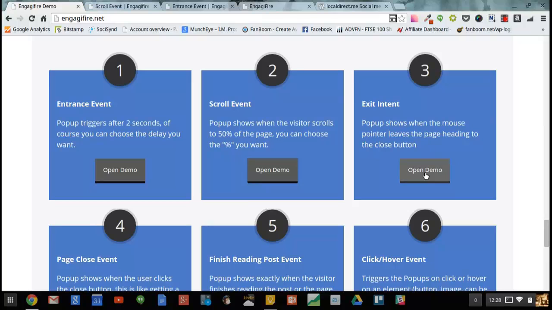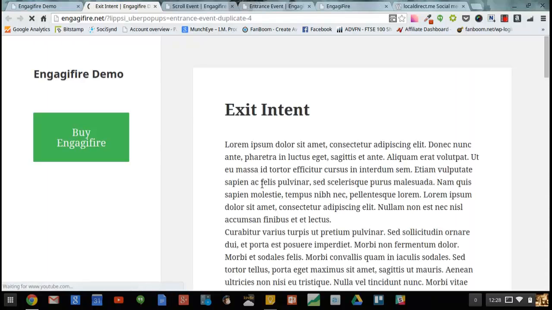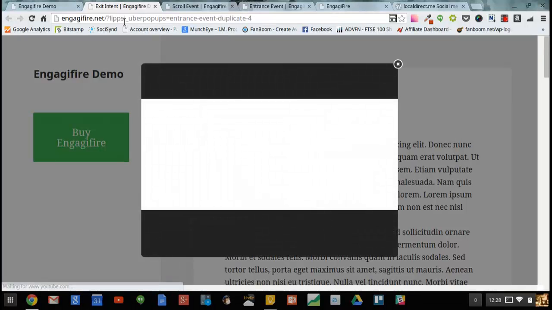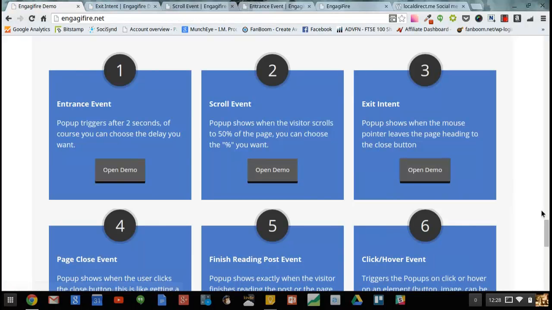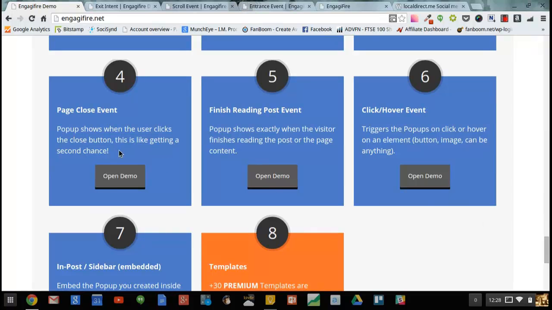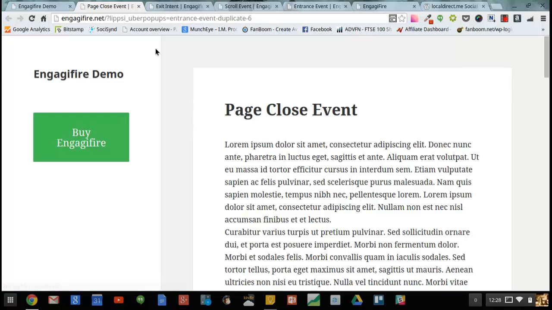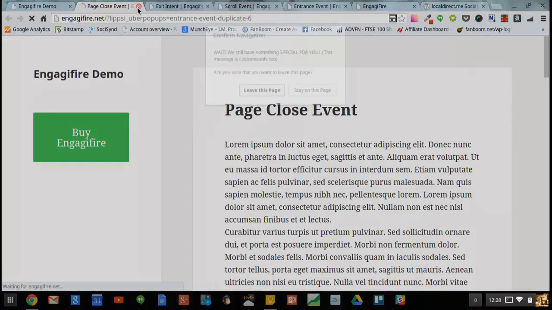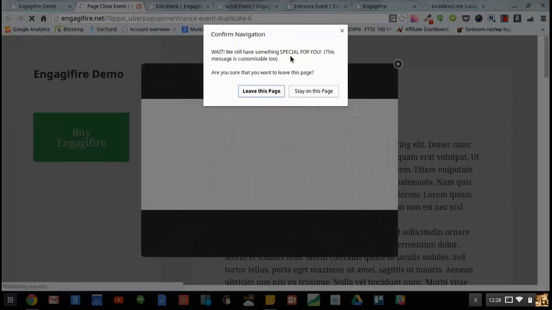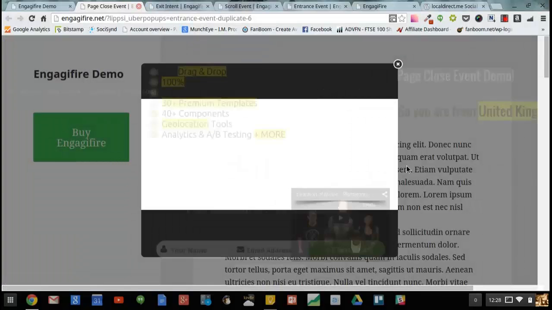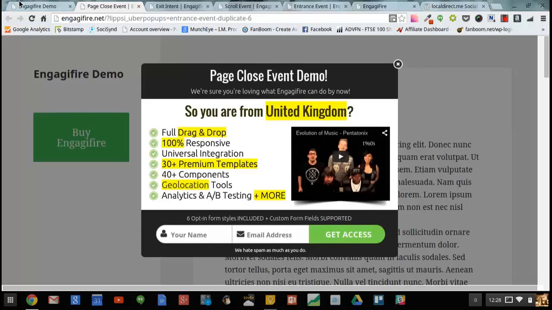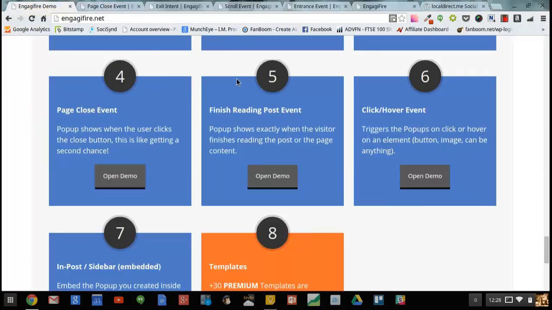Here's an exit intent one here. This one will get triggered when I go up towards the top of the page. There we go, it gets triggered then. And here's one that's triggered on page close. This one will be triggered when I go to close the tab. So I click on that, it comes up with the message that you can customize. And then if I click stay on the page, it will show my pop-up. So there are some examples of how the triggers work.